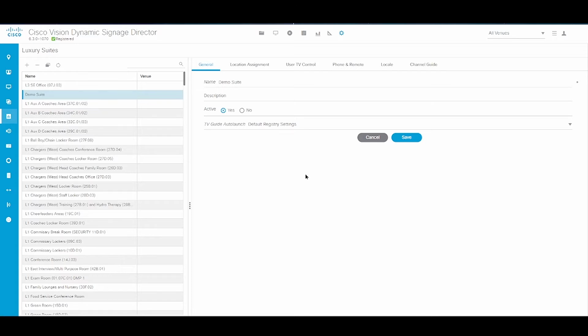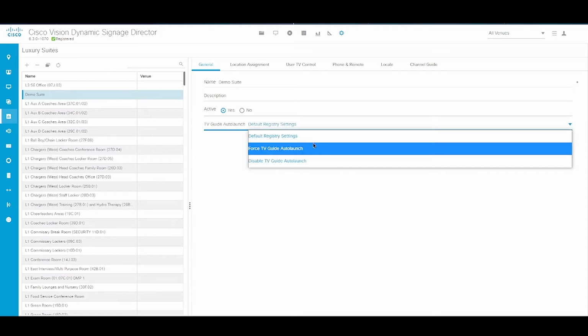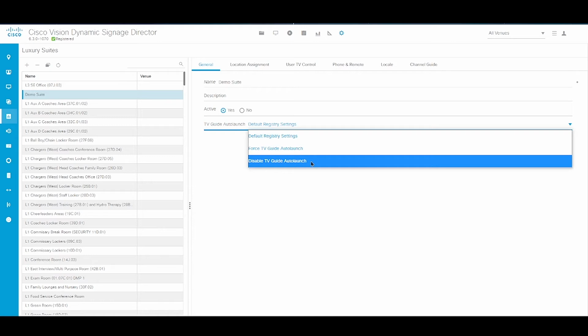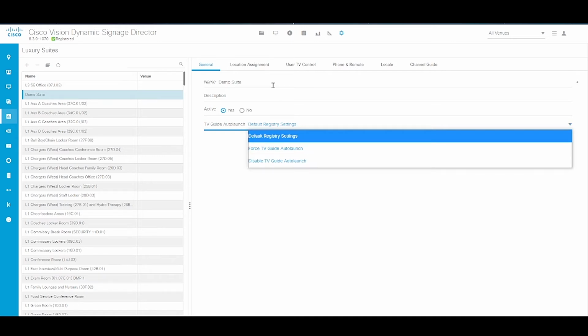By default, it's whatever's set up in the registry. We'll talk about where that registry configuration lives, or you can force to disable or enable the auto launch at the individual luxury suite. Most of the time, all you're doing is entering a name and confirming that the suite is active.